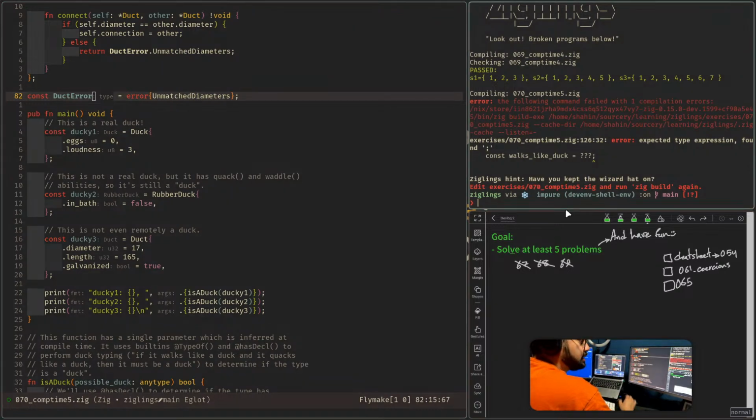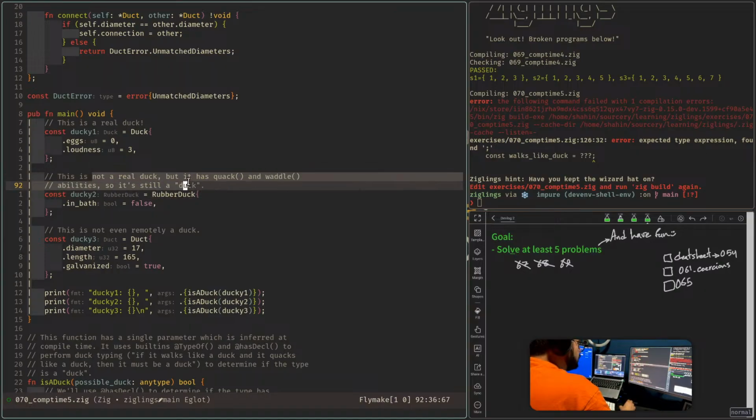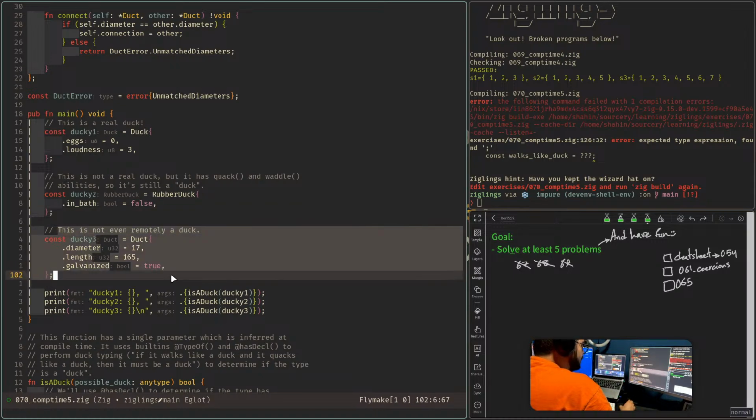Pop-up and main. What is the error? Okay, there is a question mark we need to fill in. Pop-up and main. This is a real duck. This is not a real duck, but it has quack and vowel. So this is still a duck. Yeah, if it walks like a duck and makes sound like a duck, then it's a duck. This is not even remotely a duck.